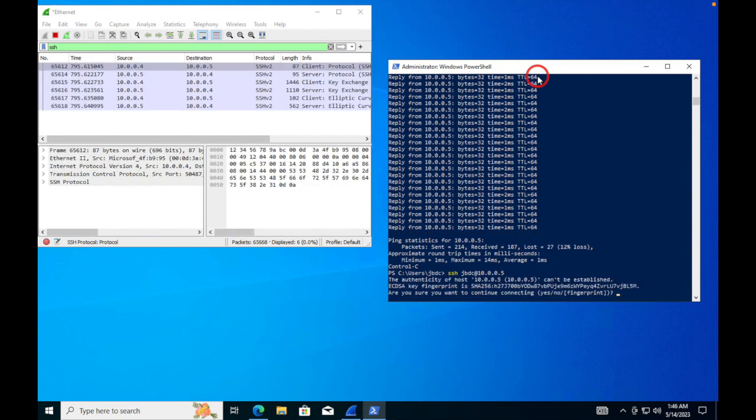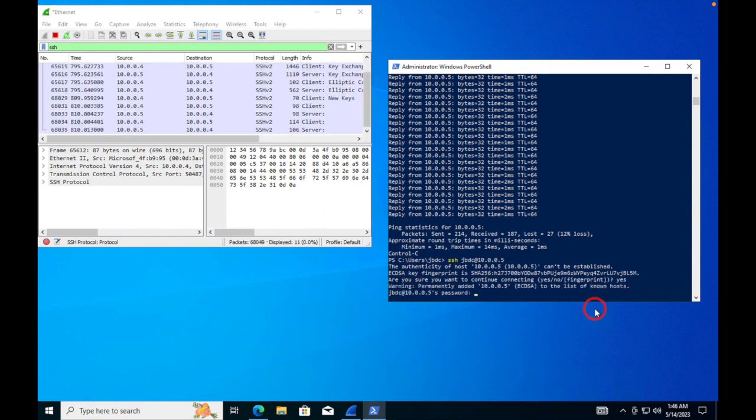All right, it says, are you sure you want to continue connecting? Keep in mind, we also got a little bit of activity already, so it's already set up for the SSH. We're going to simply type yes, we do. All right, so now it's going to ask for our password.